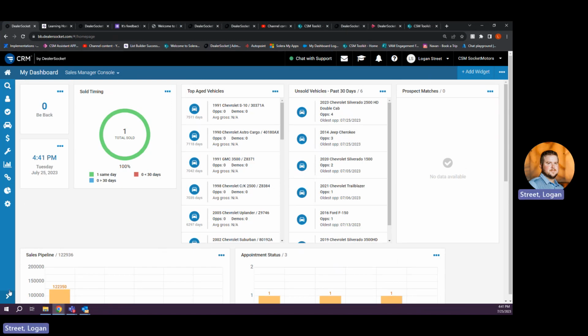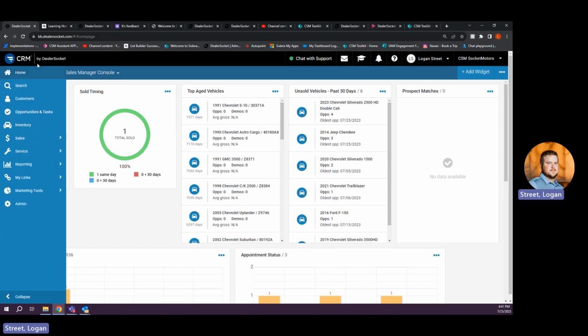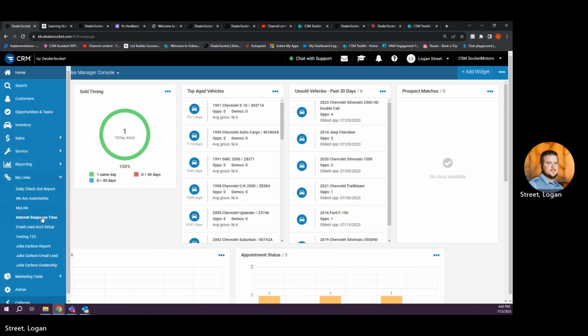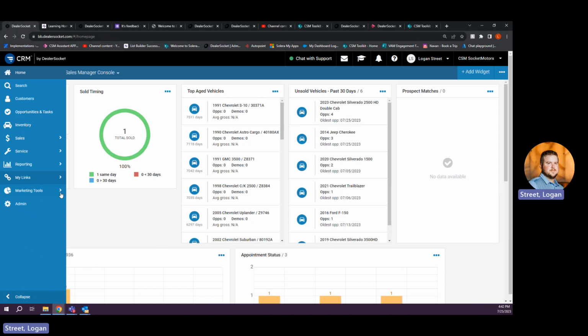On the left-hand side of the screen, we have these icons right here. If you look to the bottom, there's a little arrow you can hit, and this will actually add titles. So we have home, search, customers, opportunities, and tasks, inventory manager if you have access, sales if you have access, and those break down into your checkout, desk log, desking, scoreboard. If you're utilizing our service tool, there's a link here, reports, my links, which we'll talk about in another video on how to build those out, marketing tools, and then your admin menu.